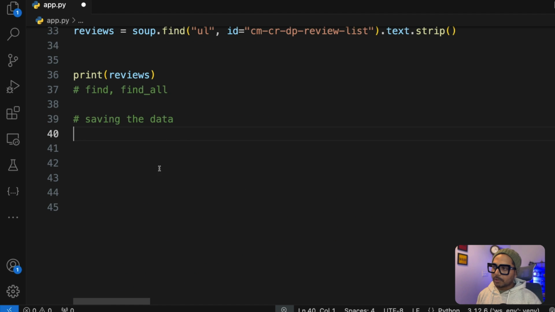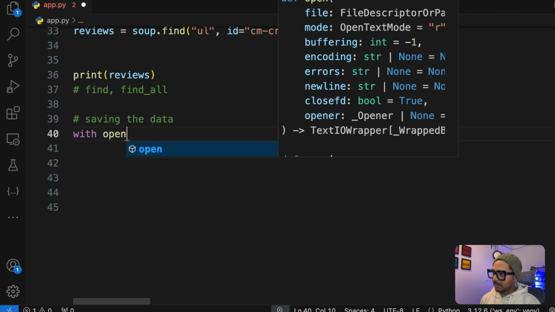It's an inbuilt Python module, and we are going to say with open. Now, it is part of file handling. If you have not gone through my Python video 6, you can go through it. I have talked about how you can create a new CSV file and store the data.